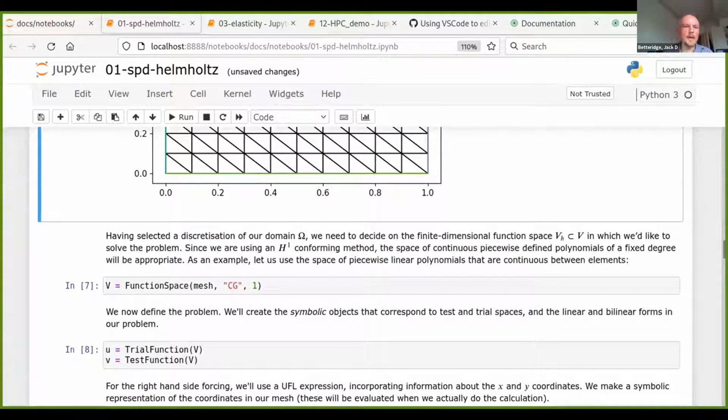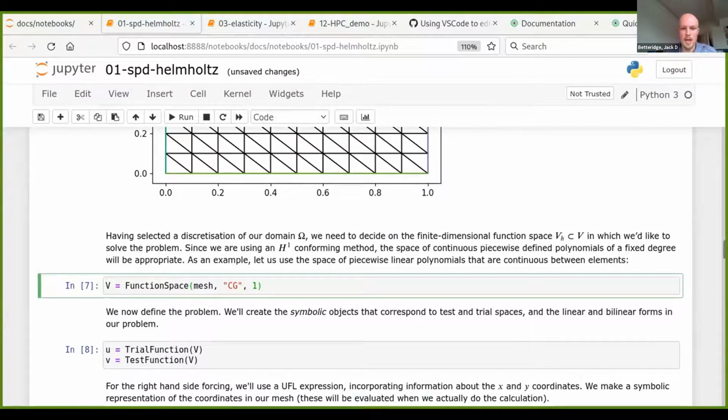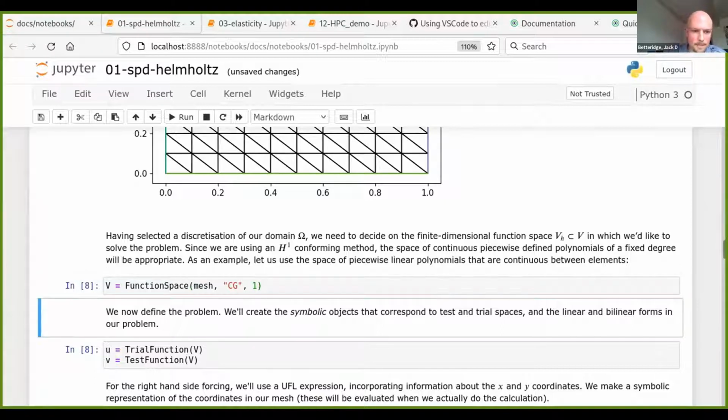Right, so now that we've defined our mesh, we can go ahead and define a function space on that. So we want an H1 conforming method. We do this by calling the Firedrake function space. The first argument is the mesh we've just generated. The second argument is the type of finite element. In this case, we want CG, a conforming finite element. And the final argument is the degree. So here we want a degree 1 conforming finite element. We get no output from that function, but we've defined our function space V.